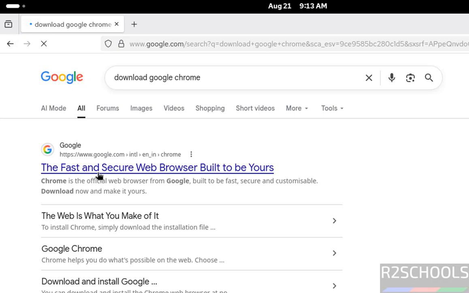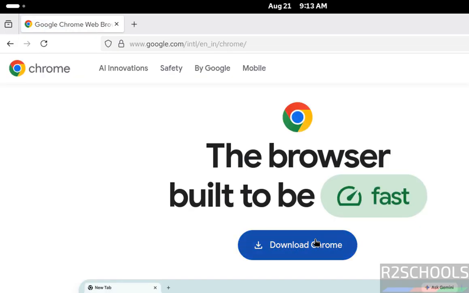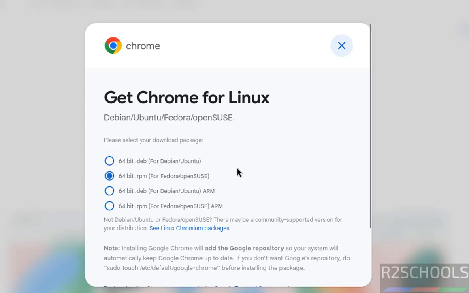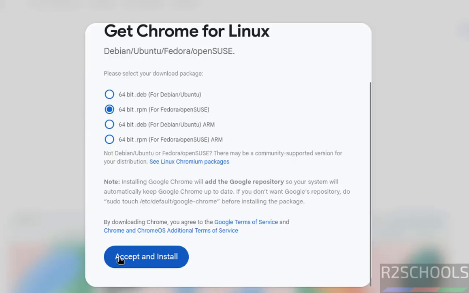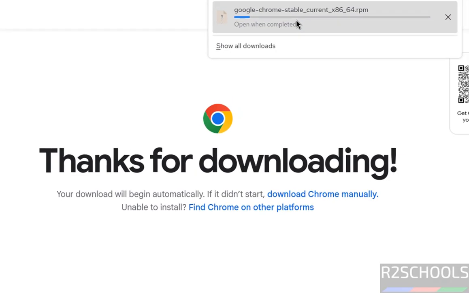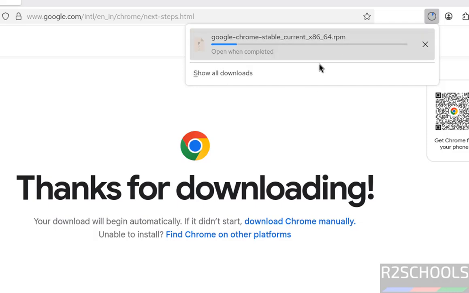Then click on the fast and secure web browser, click on download Chrome. Then for Rocky or Alma Linux or Red Hat, we have to select this 64-bit RPM. Then click on accept and install. Wait a moment, download will be started. See, download started and its size is about 137 megabytes. Wait until download completes. Once download completes, then we will install this RPM package.